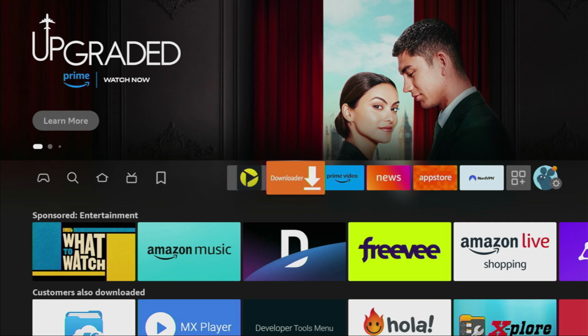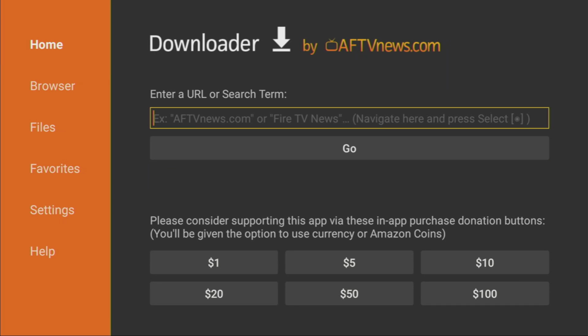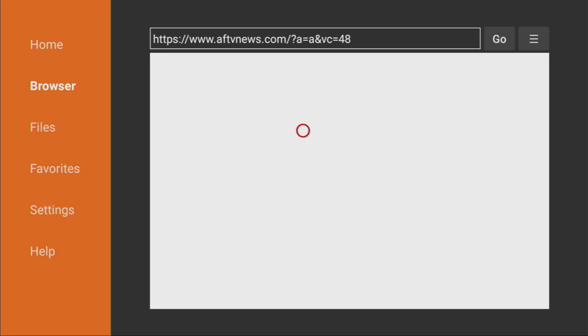And now let's finally open the downloader application. Here it is. Then on the left side menu, make sure to click on Home. And here in that search bar, we have to type a link. You'll see the link on your screen in a moment. So here's the link. You can see it now. It's applinked.store. Make sure to enter the link exactly as you see on the screen, because if you make any mistakes, the link is not going to work. And after you have entered the link, click on Go.